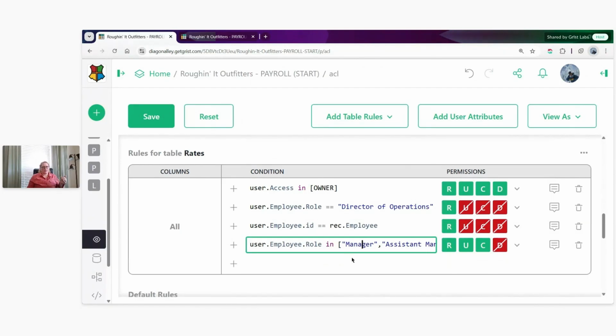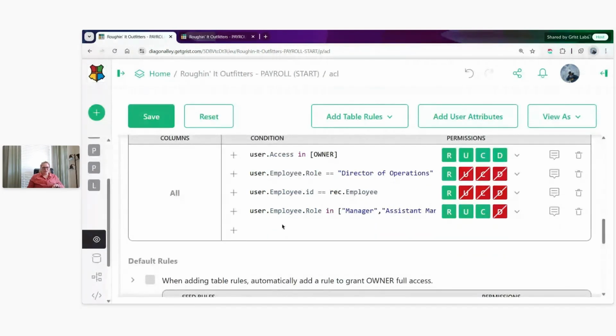But they would be able to update anyone else's. Okay, so now we've given manager and assistant manager ability to read, update, and create rates for their own employees. And then finally, district managers. They just need to be able to see rates for people in their regions, but they don't need to edit.